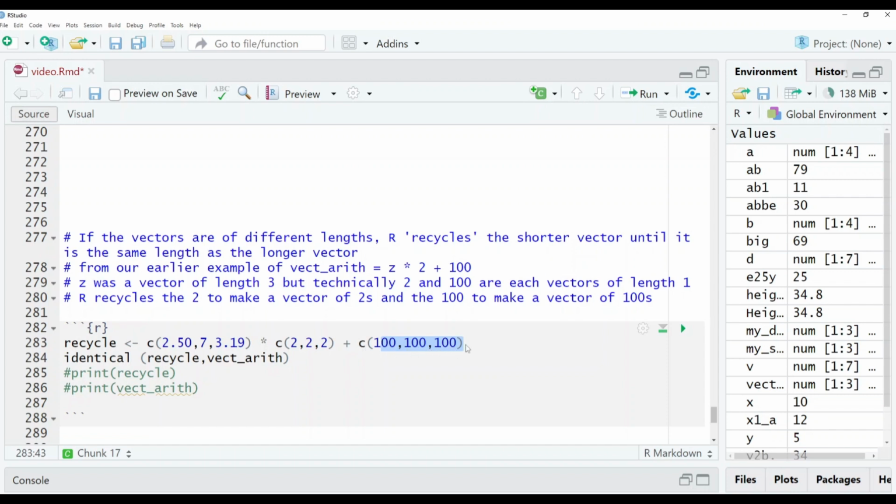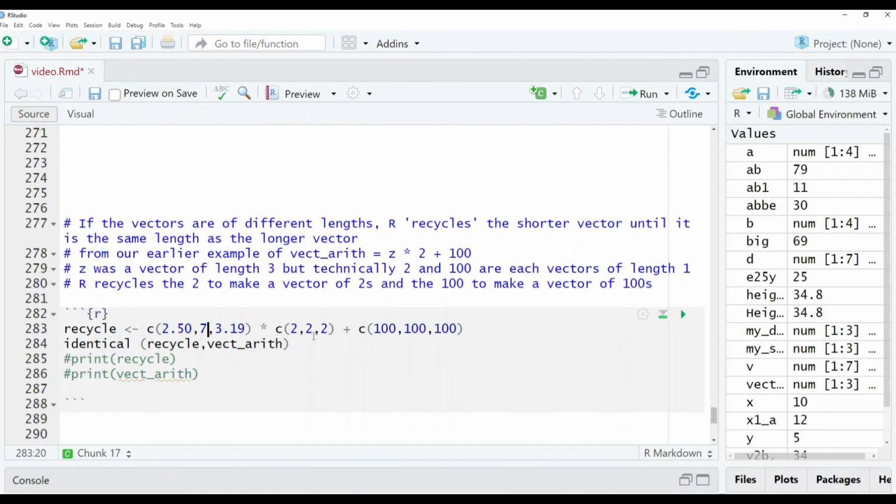So R recycles these shorter vectors, 100 and 1, 2, to make it 300s, 1, 2, 3, and 2s, 1, 2, 3, so that we have the same number of elements as we have in Z. In that way, R is going to pick this value 2.50 multiplied by this 2 plus 100. It will pick the next value 7 multiplied by 2 plus 100, and 3.19 multiplied by 2 plus 100. So each of these has the same 3 elements.